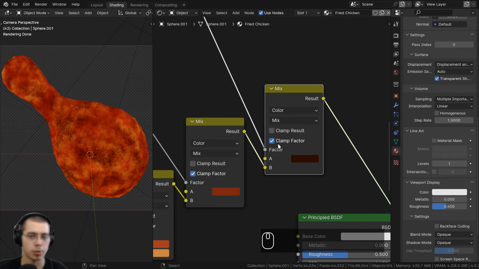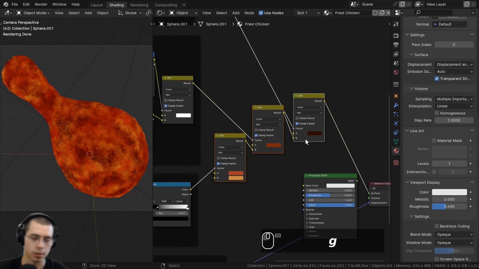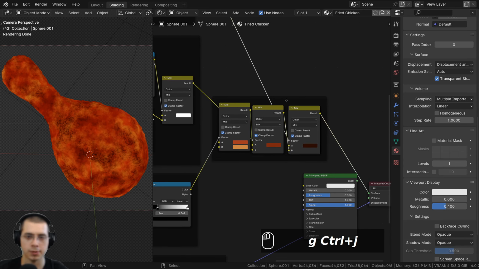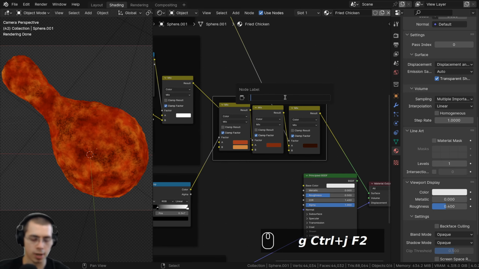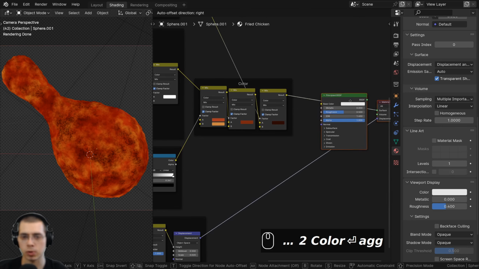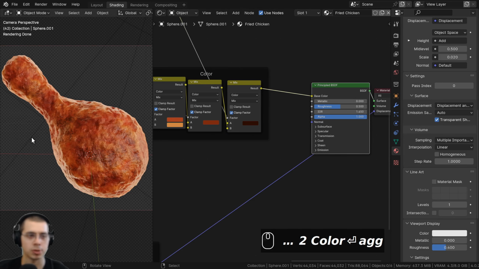So now we have these little burnt parts all over the chicken. So I'm going to box select these 3 nodes. I'll join them together into a frame. Let me just compress them so that it looks a bit nicer. And I'll add a label to the frame and I'll call it color. So let's box select these 2 nodes and drag them back, and I can take this mix result and we'll put that into the base color, and I can Control Shift and select the principled shader, and now that's looking a lot more like chicken.